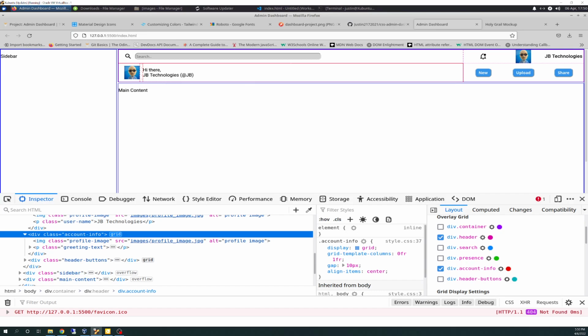It has a gap of 10 pixels. It's a line center, and it has a column template of 0 FR and 1 FR, just like I did. It's the same exact concept as per the first grid for the search. 0 FR will hug up tightly on the image, and then 1 FR is basically the remainder of that grid, which is going to take its parent's width all the way out here.